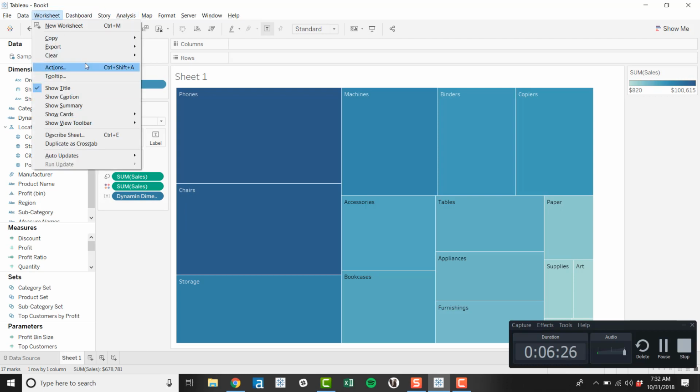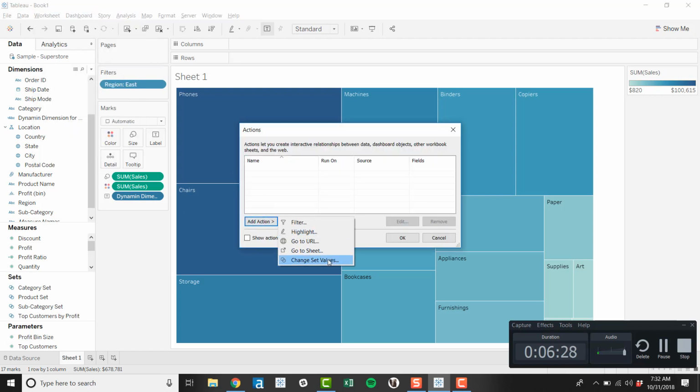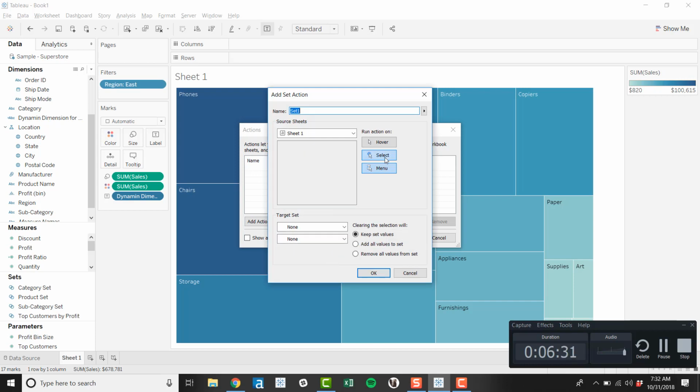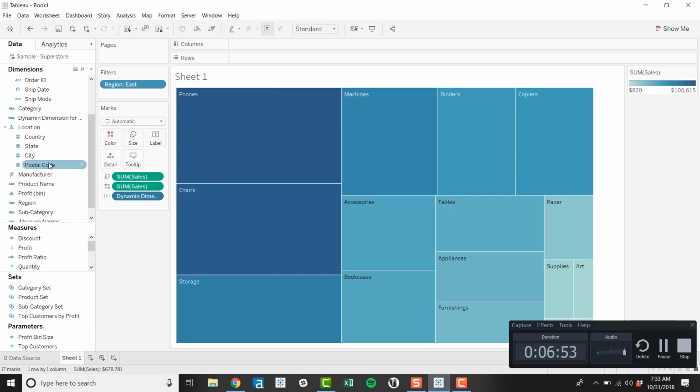We can go to Worksheets and check out our action menu. And let's do a change set values. I want to do it on select. I want this to be my data source. It's the only data source. And the target set is the category set. Missing fields on sheet 1. I think that's just saying I don't have that level of detail on my view. So let's go ahead and throw that there. We could maybe also throw, no, we have that.